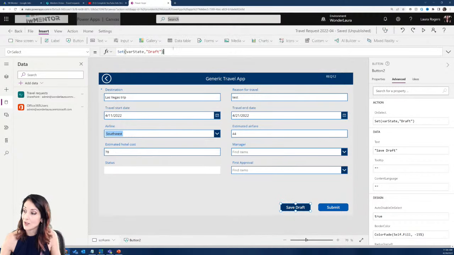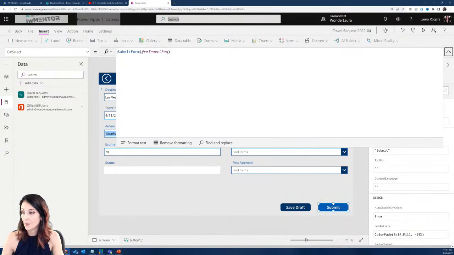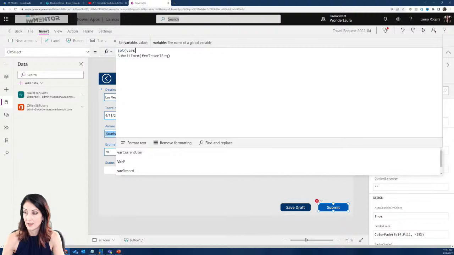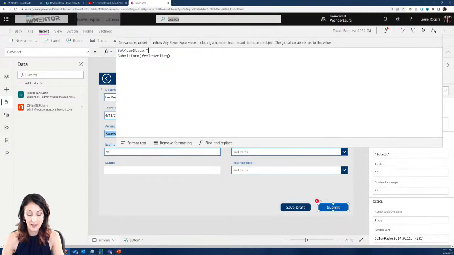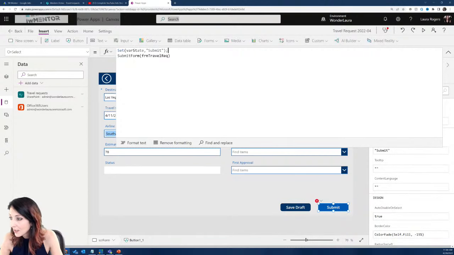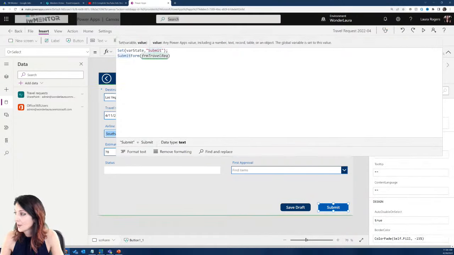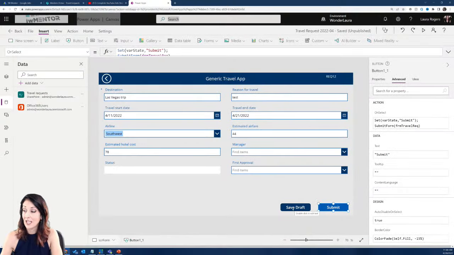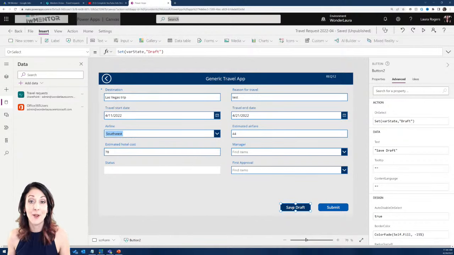So then this one's setting the var state to draft, and then this button is going to, before it submits the form, set var state to submit. So I've got submit and draft are the two different options here. Okay, there we go. Took a second to light up. And then I'm going to have something in the variable, so then I can do logic in my form based on something being in the variable.